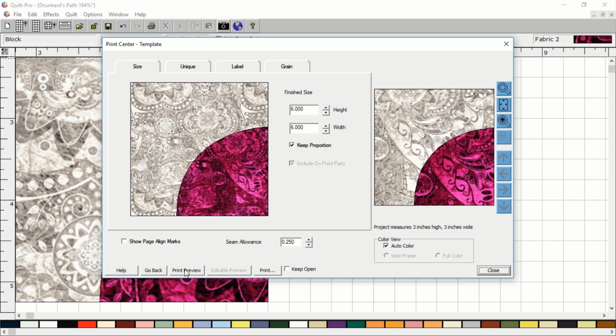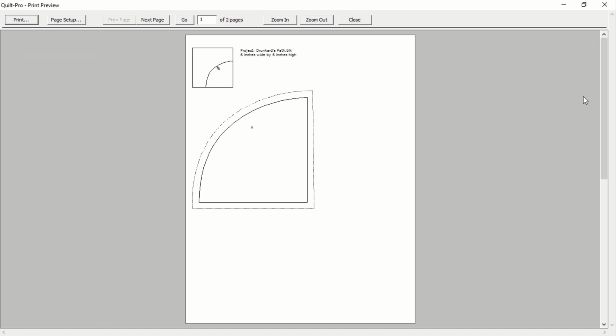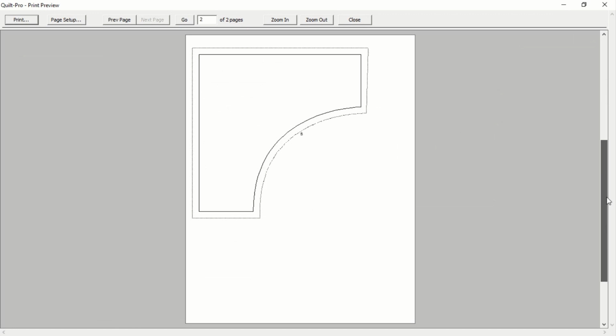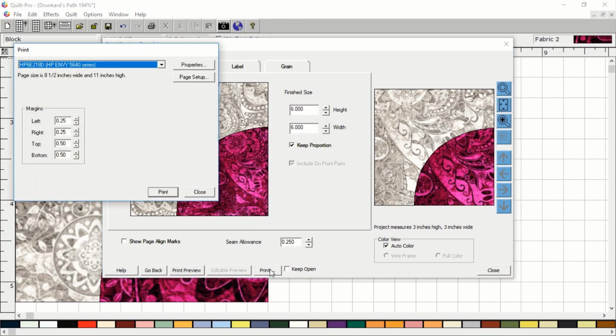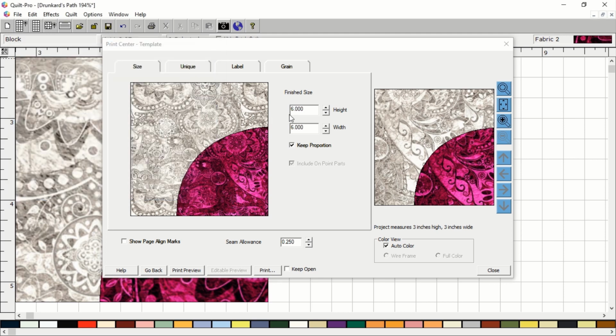I'm going to go print preview to make sure that it'll fit on a piece of paper. So you can make as big of a block as you want as long as it fits on this piece of paper. And then I can print it. And this is a nice thing you can do on a Windows machine. So I can print it out, make my templates at whatever size I want. I pick 6. I can make them at 2 inches. I don't know why anyone would want to do that smaller curve piecing, but there are people out there that do.